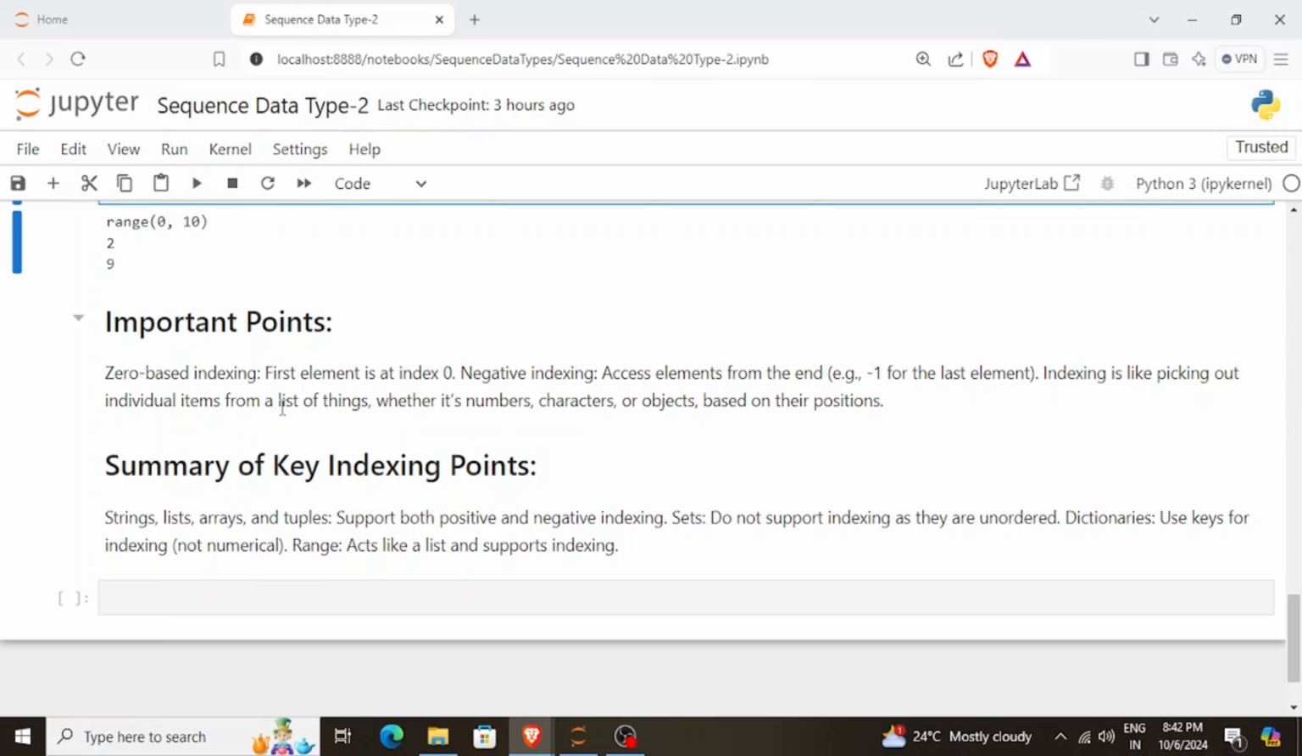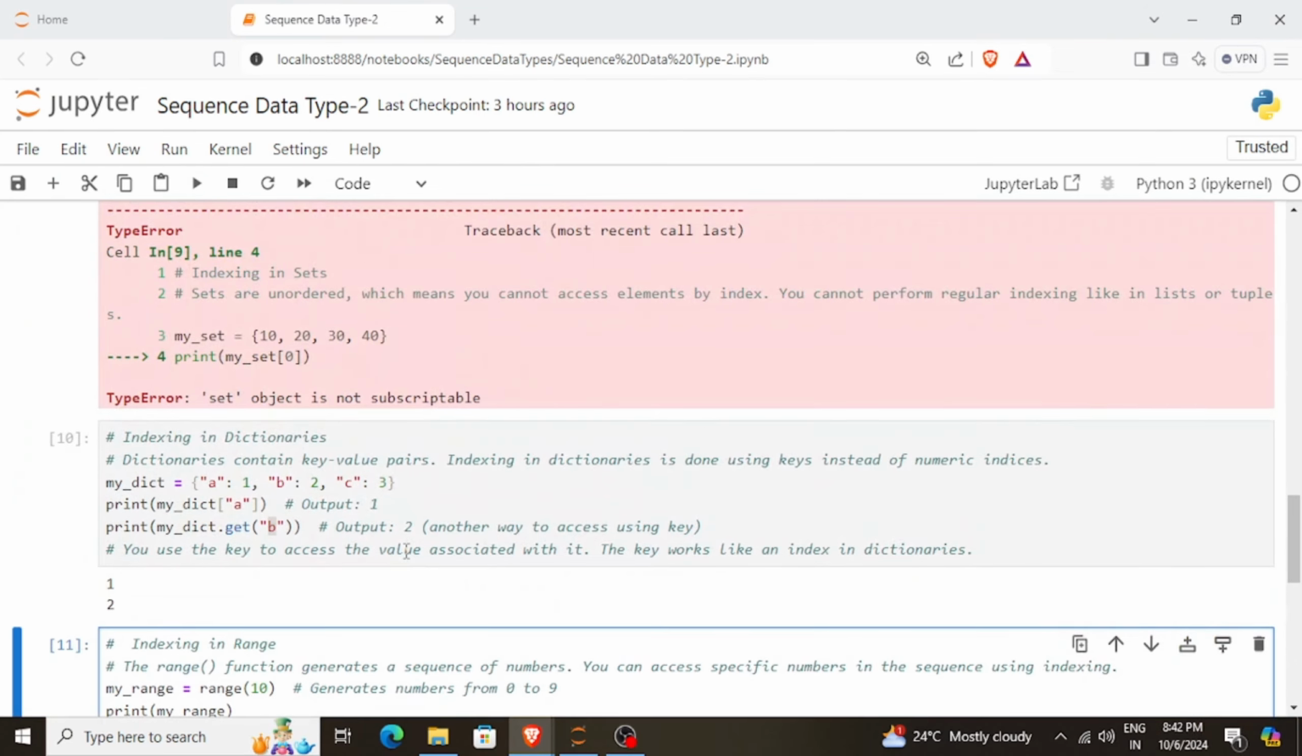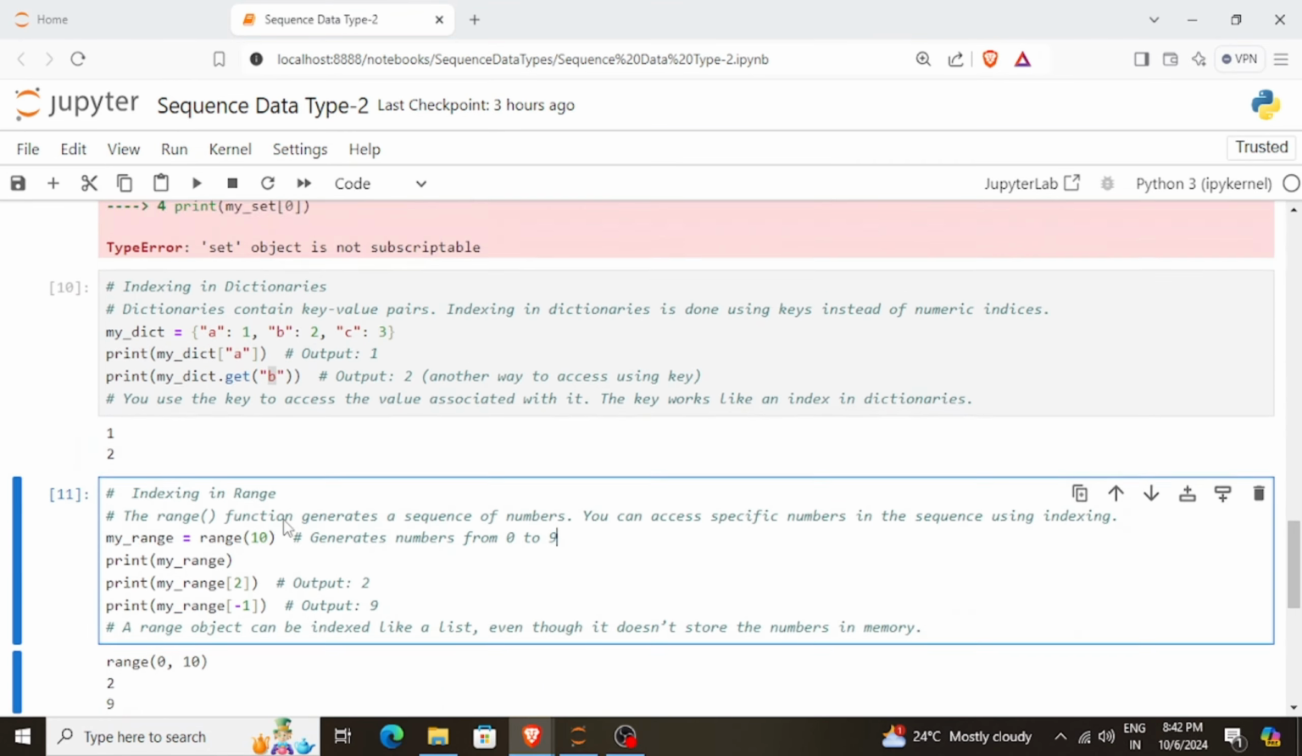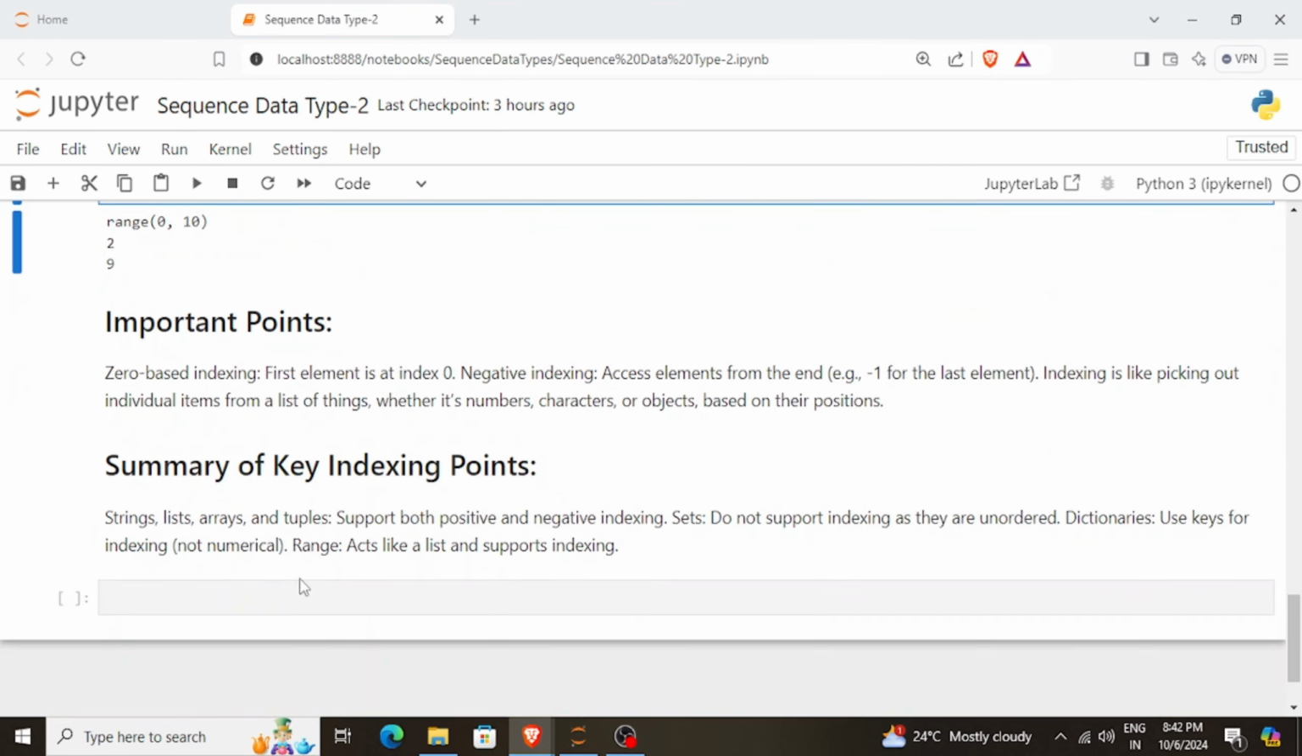And the summary of indexing is that strings, lists, arrays, and tuples, these four types, always support both positive and negative indexing. Please remember this: strings, lists, arrays, and tuples support both positive and negative indexing, no doubt. But sets do not support indexing. We have already seen that. Why? Because they are not ordered. You can see here we got an error when we tried to perform indexing on sets. So this you should know.